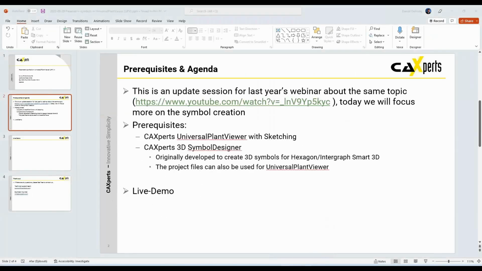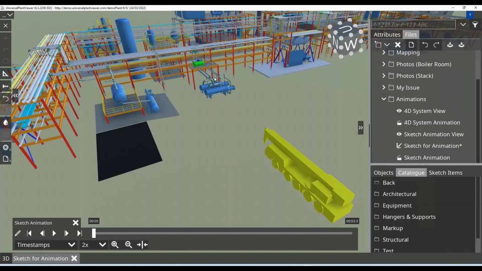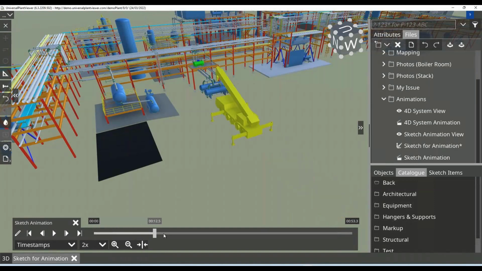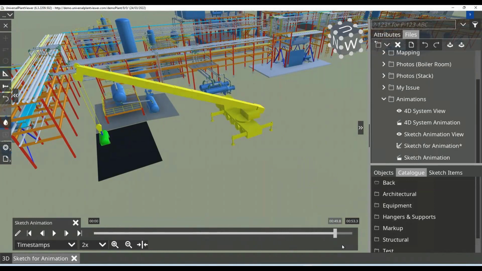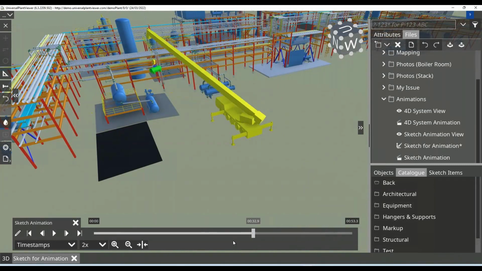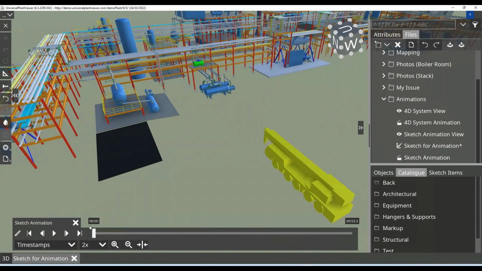Let's just have a look at our UniversalPlantViewer. So that's the tool here. And I've already opened up a sketch animation to show you how the animated parametric symbols are working. Of course you can also just place them without an animation. But as you can see down here, we have a sketch animation open. So I can just pull this and I get this animation of a crane picking up the tank and putting it down here. And I can just move this backwards. So it's really an animation.